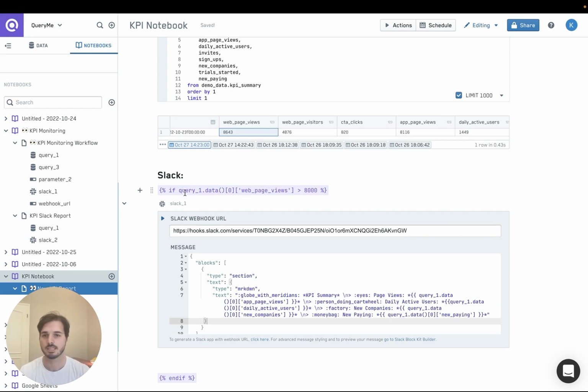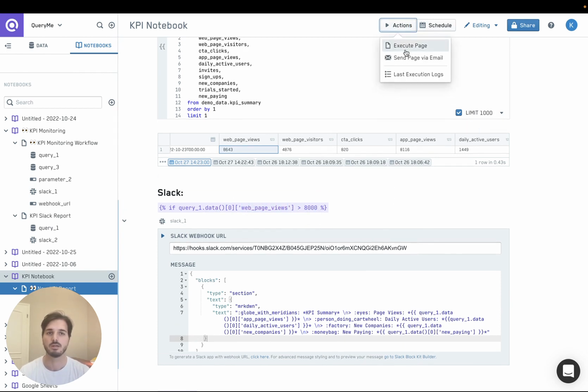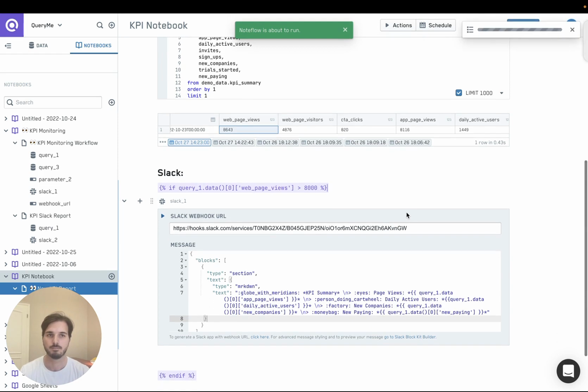All right, so what I've done is I'm referencing the query 1, then the data of it, and the column web page views, and I'm checking if it's bigger than 8,000. So when I execute this now, this condition will be checked, and only when the condition is true, which it is in this case, we would get another Slack message.